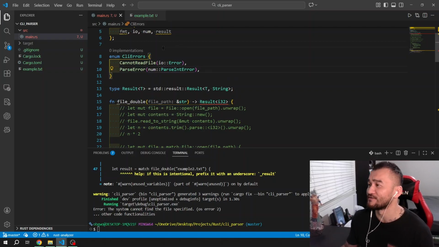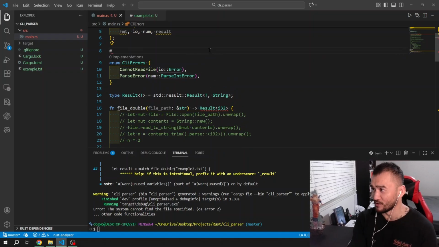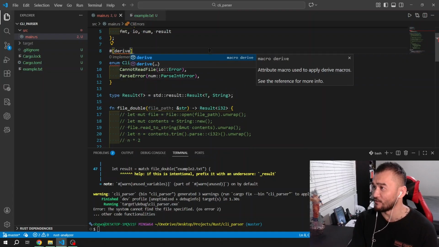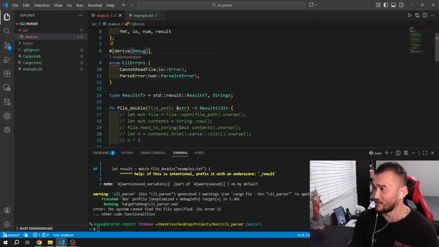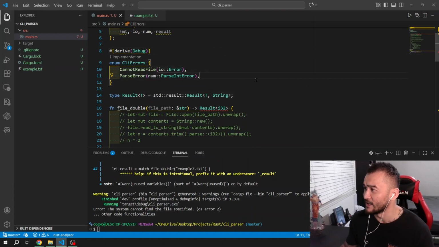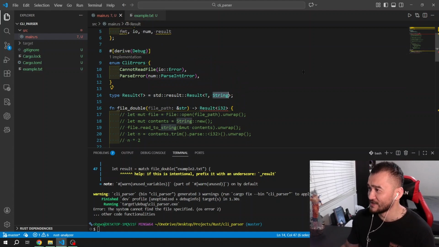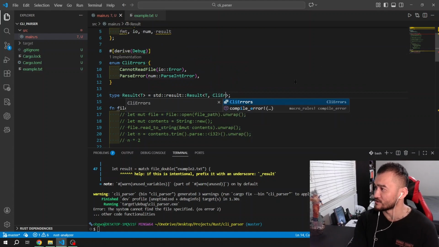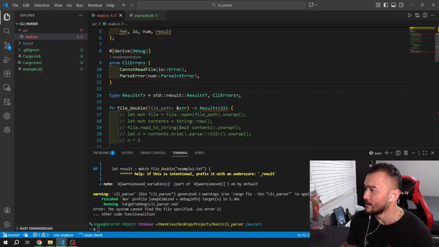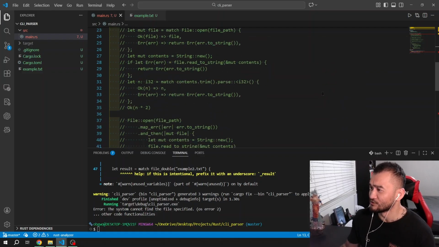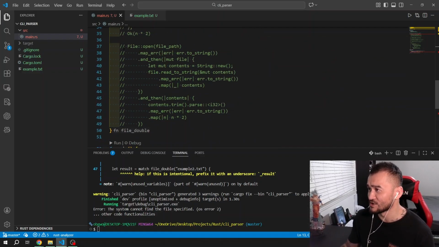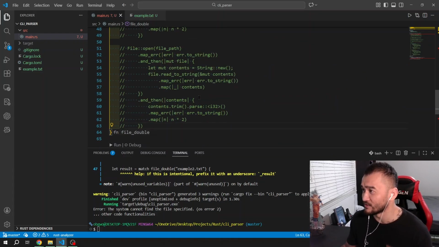So now that we have that, first of all, we want to make sure to put a debug derive on here so that it can be printed out to the console, and then after that we can change this. So now instead of using string as a fixed error, we're going to use CLI errors here, okay? And with this one we don't have to retype this code, we're just going to copy it, because it's very similar.